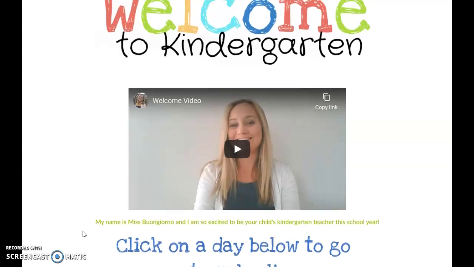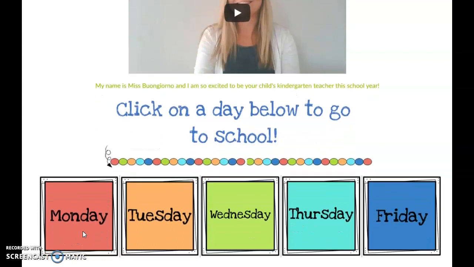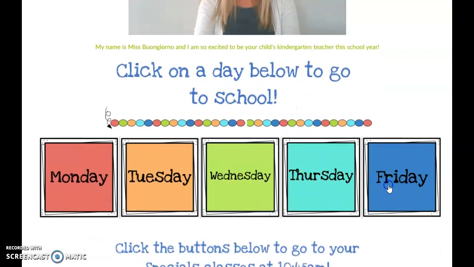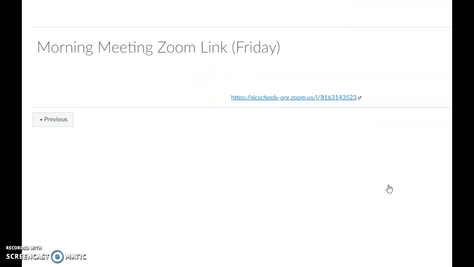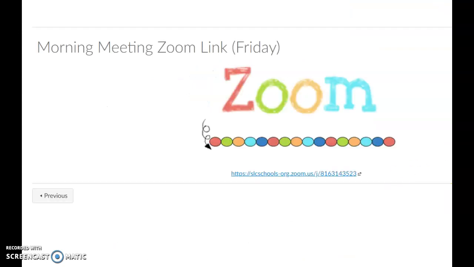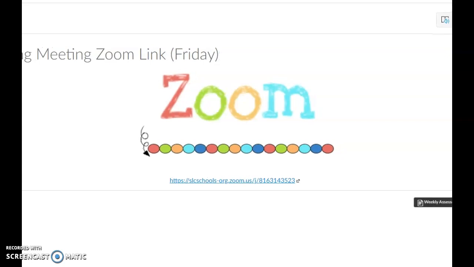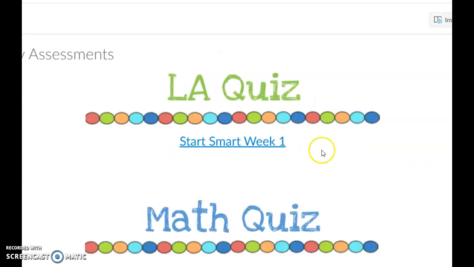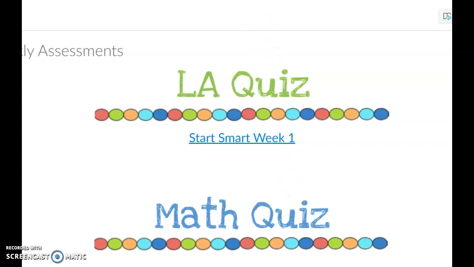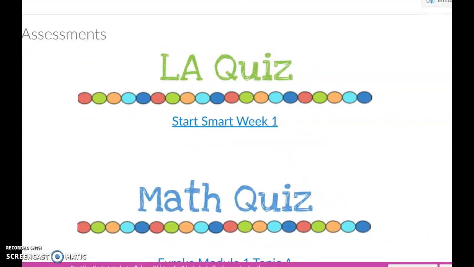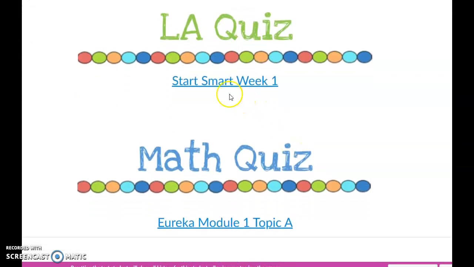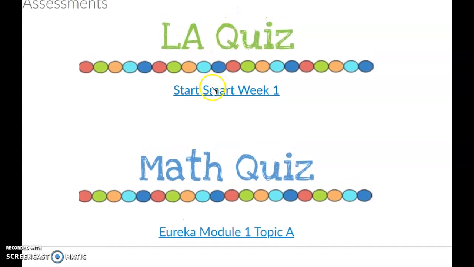So on the home page of Canvas, we're going to scroll down to Friday because today is Friday. And we skip past this page and you will get to a page in your module today called Weekly Assessments. And you're going to see words that say LA quiz and math quiz. And then you're going to see these blue links. When you click on this link, it's going to take you to a fun quiz that is interactive. So let's try it.